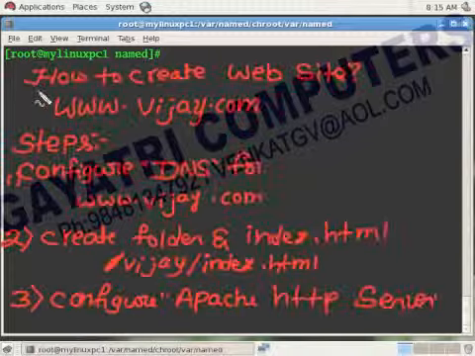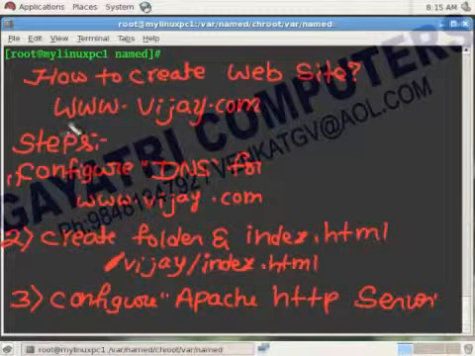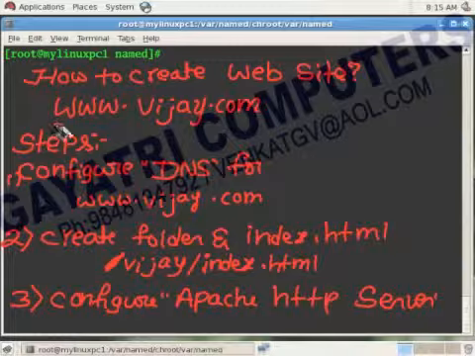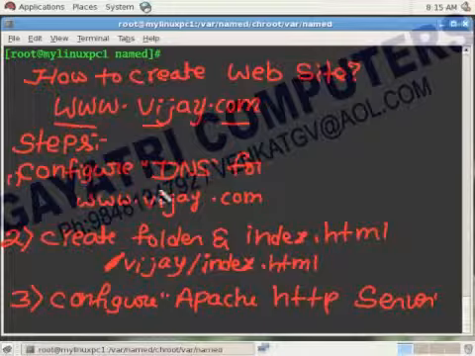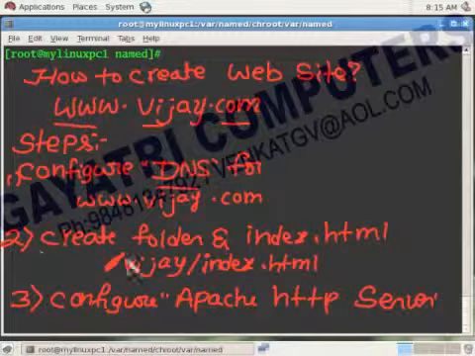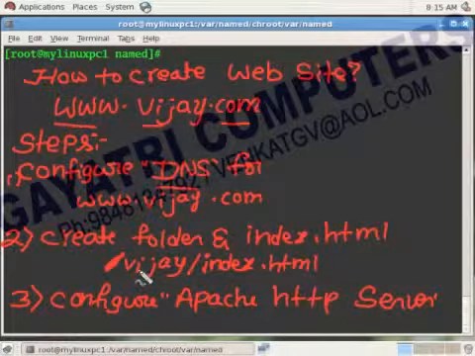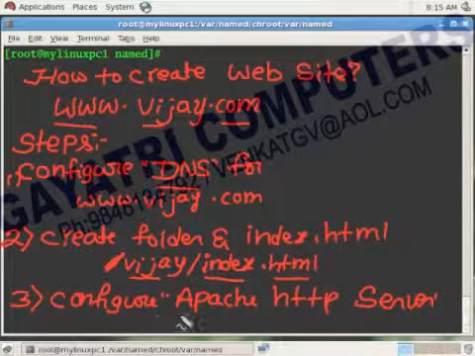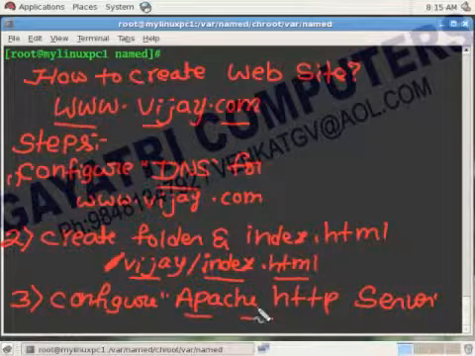See how to create a website for www.vijay.com. For this purpose, the first step is to configure DNS for vijay.com. Step 2, create a folder, for example the Vijay folder, and in the Vijay folder create a file called index.html. The next step is to configure the Apache server. So these steps we can see practically now.